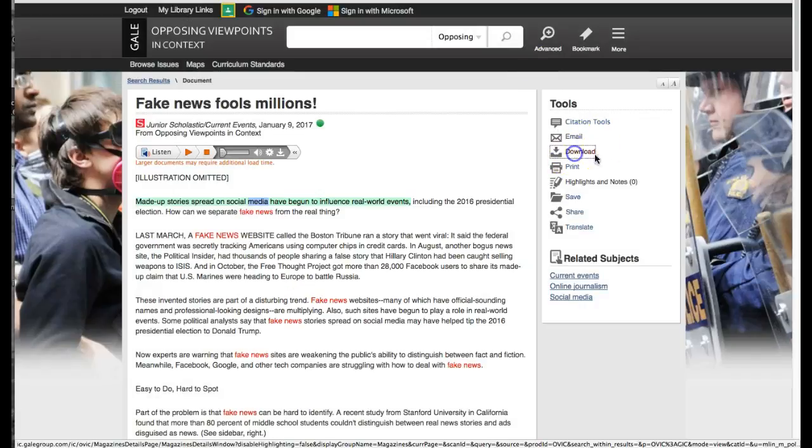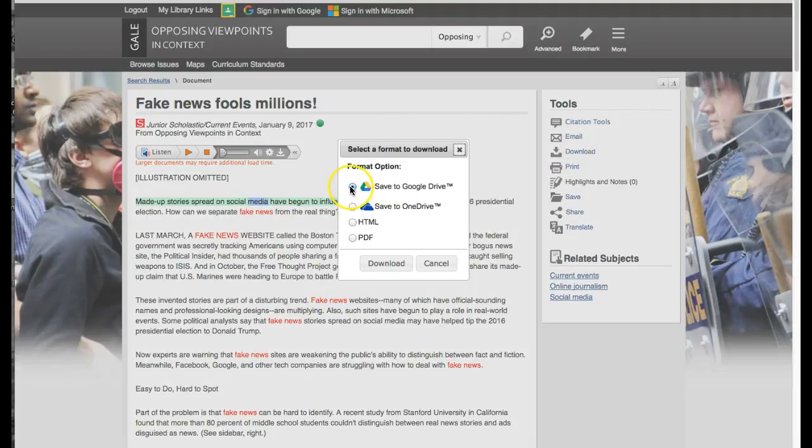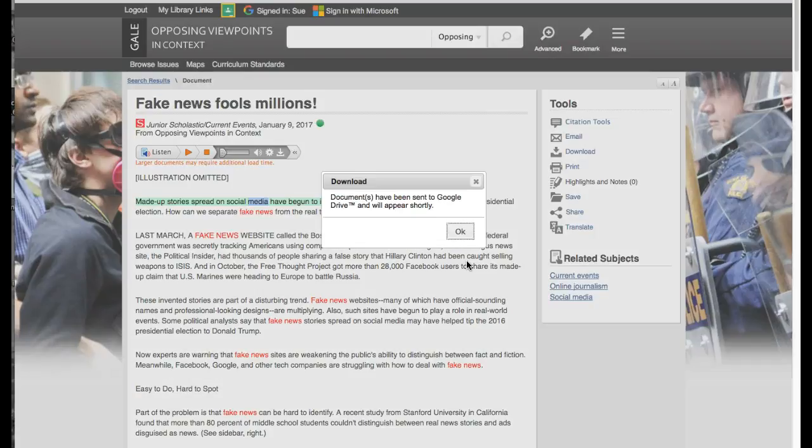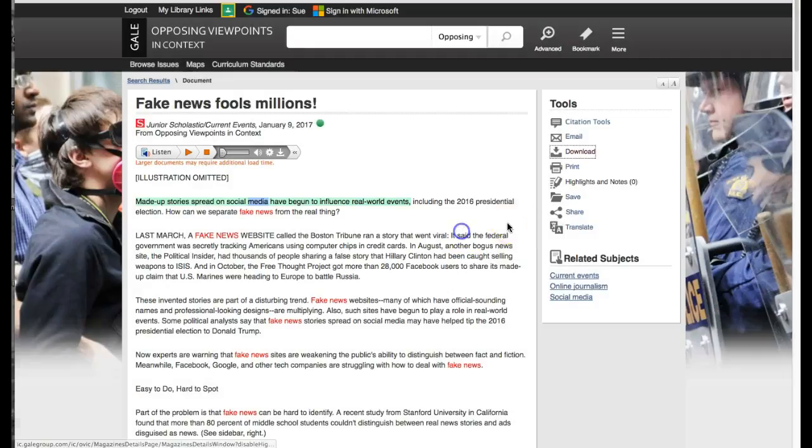You can also download articles to Google Drive. You click download. If you're already logged into your Google Drive, it'll just put it right in there for you. If you're not, it will prompt you to log into your Google Drive. And let me just show you where it would go.